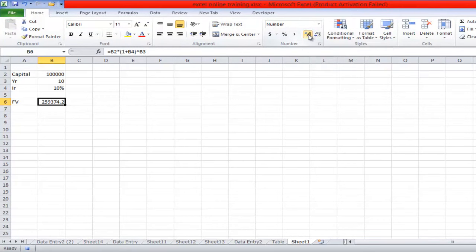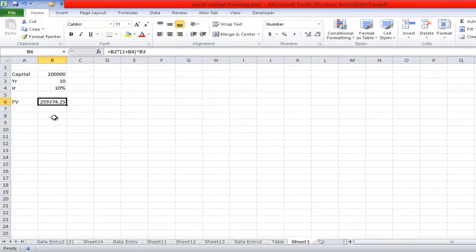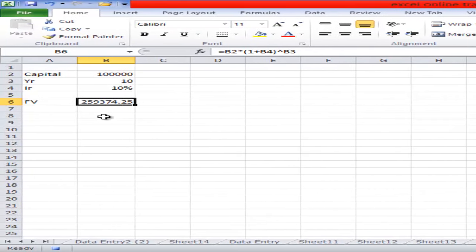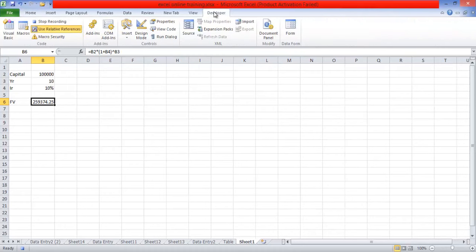If you want to put the decimal, you can put the decimal. So that will give us 259,374.25 kobo. That's the future value of the amount. Once you're done, you can click on Stop Macro, and Excel stops recording the macro.